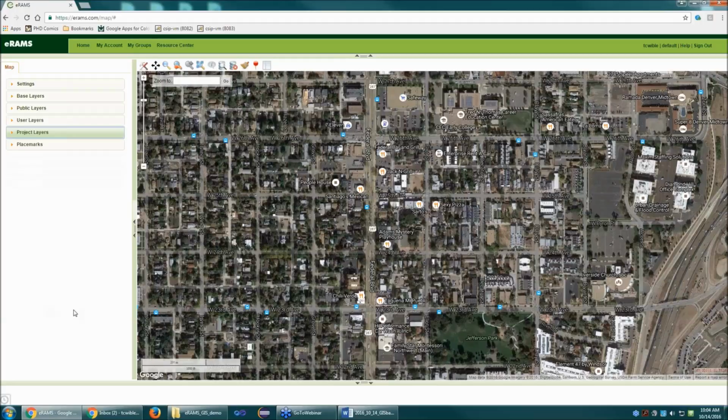So as we get started, Tyler Weibel is a developer with the One Water Solutions Institute at CSU. He has developed a number of applications and tools on eRAMS. And the last time we were asked if we could do a session just on basic GIS in eRAMS. And so that's our topic for today.